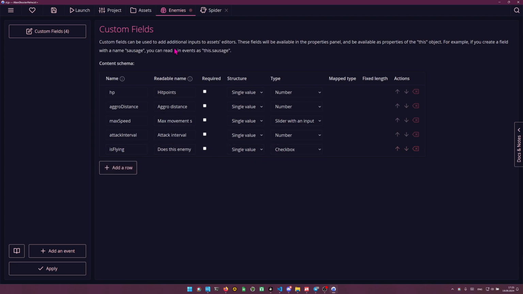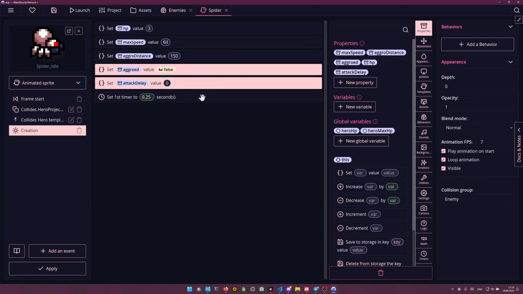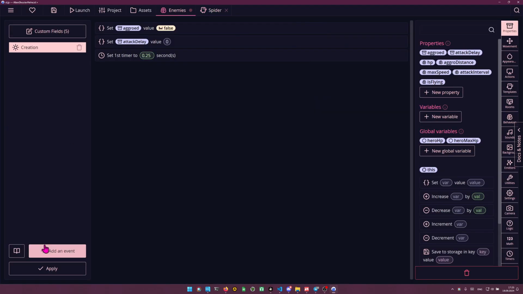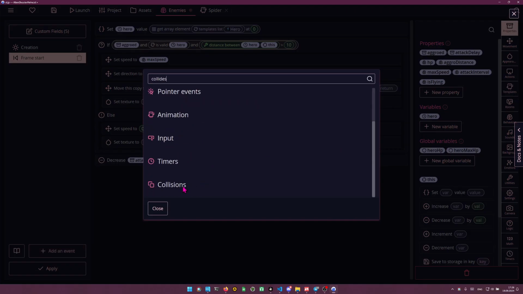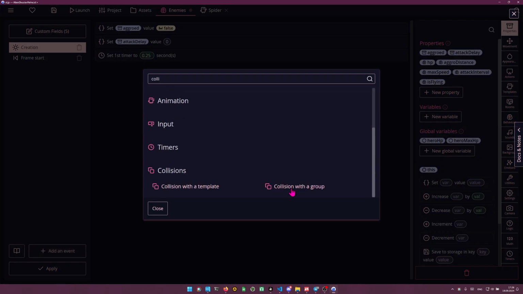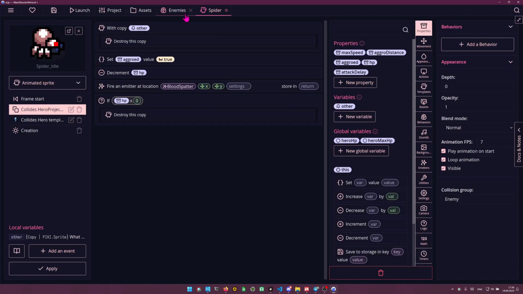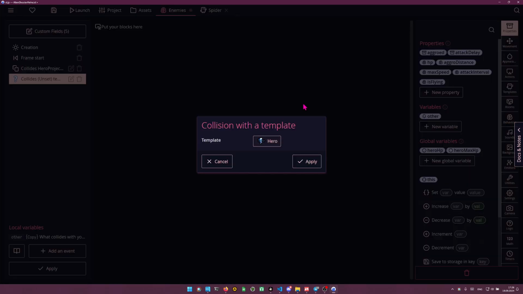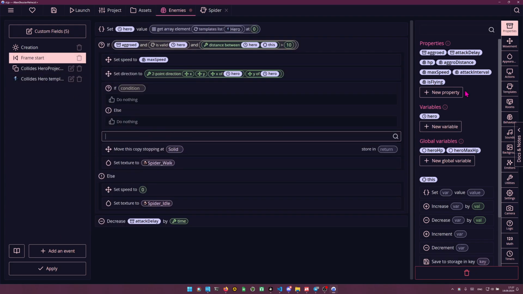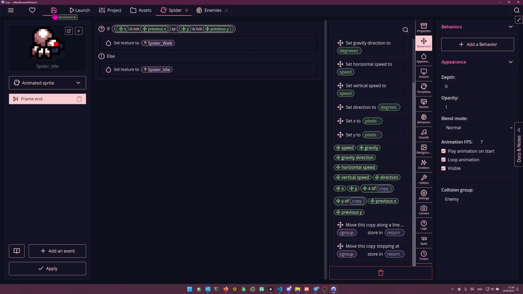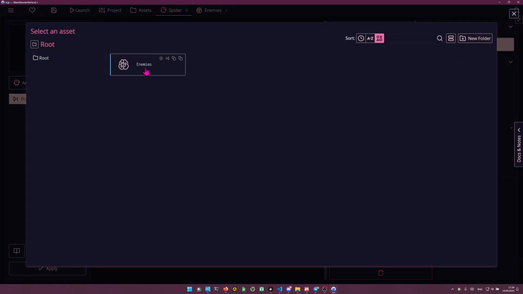Next, I create events and transfer all blocks from our spider into the behavior. Only the frame end event remains inside the spider's template, which for some reason I initially deleted. I also forgot to transfer the timer code for the aggro check. The code for animating the spider will differ from the animation of the hornet, so there's no point in dragging it into the behavior. I add the new behavior to the spider and configure it according to its past values.